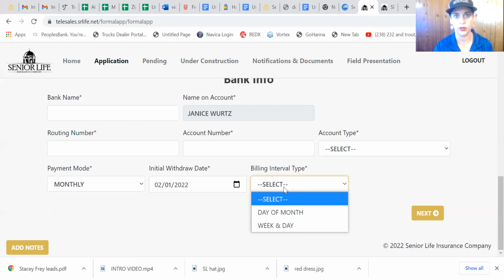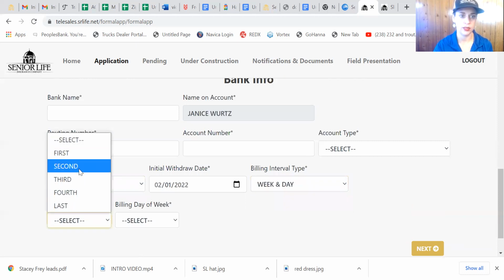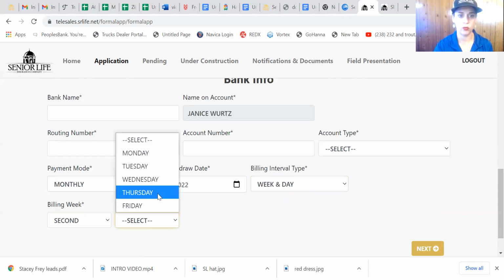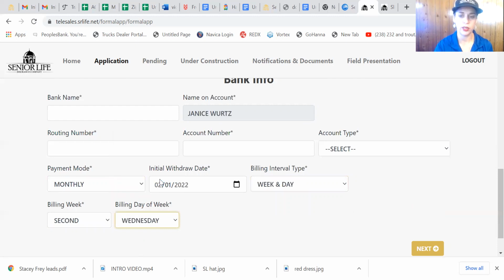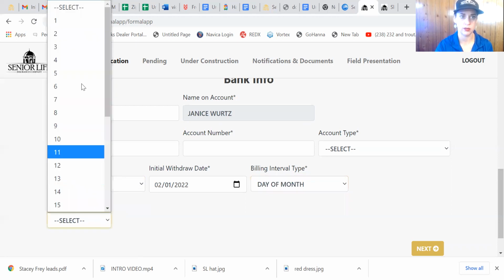Okay, that's fine. We can help with that as well. So you do week and day, you say the 2nd, and then you select Wednesday. So this way you're actually selecting the 2nd Wednesday of the month, not just picking a random day and then overdrawing their account. But if they tell you like the 1st or the 3rd, then yeah, pick the day of the month and select the 3rd.